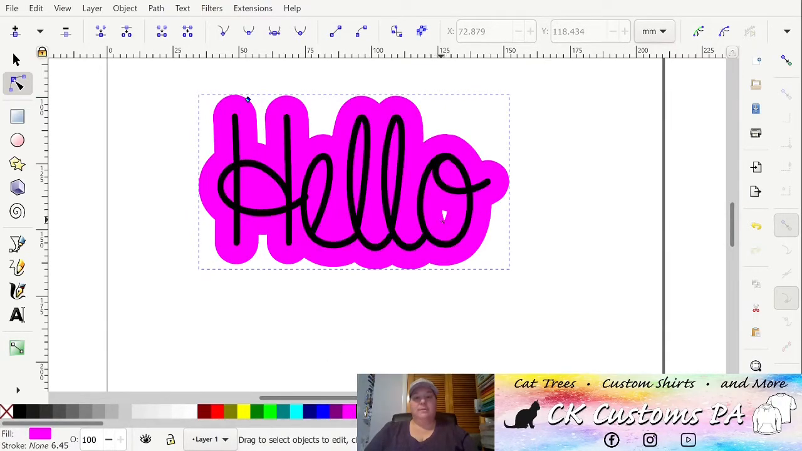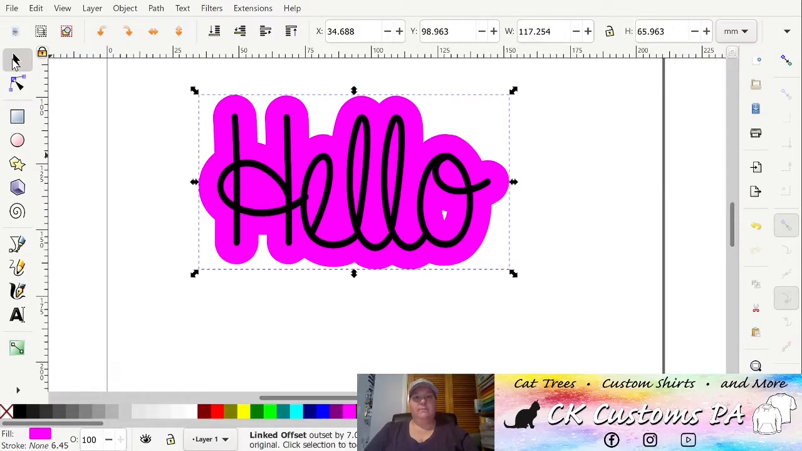To remove a gap, such as inside of the O, we'll need to do a few more steps. Go ahead and click your Select tool over on the top left, and then go to Path and Object to Path. Now select your Node tool over on the left.